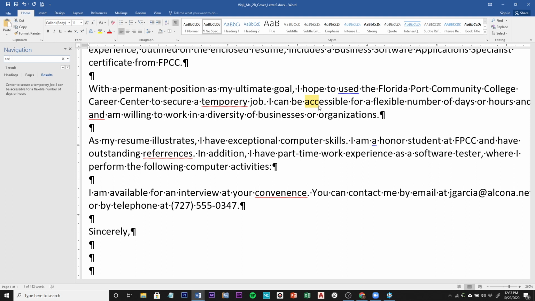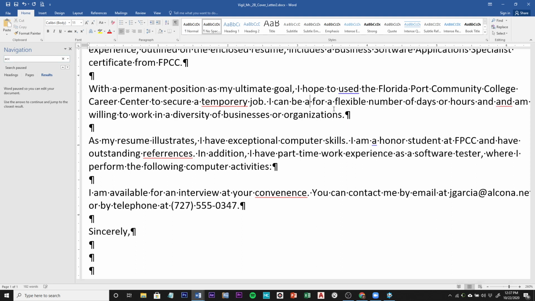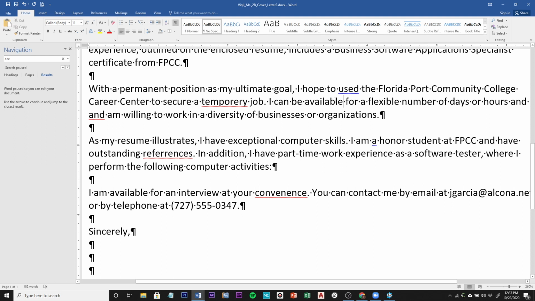Now in this document, we're going to double click the yellow highlighted word. So double click. And we're going to replace that by just starting to type. We're going to replace that with available. A-V-A-I-L-A-B-L-E. So that is a way to quickly find a word that you're looking for in your document. And then in this case, we found it in order to change it. So we're just going to close that navigation pane.